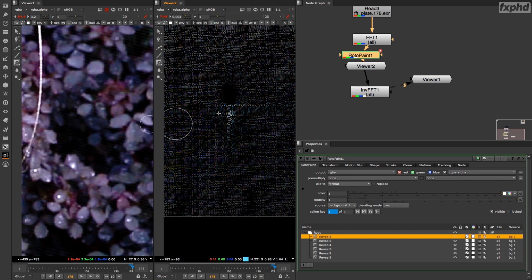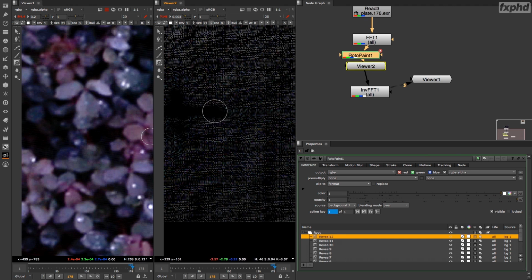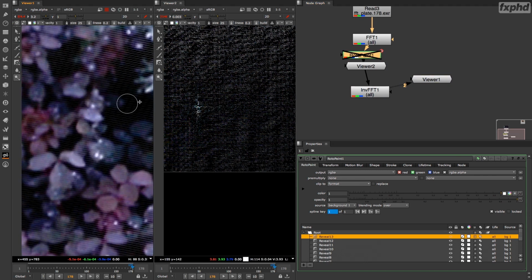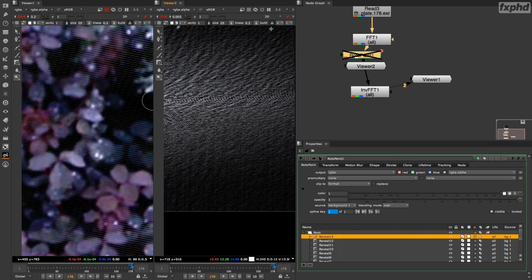So you see how we're losing this. So the idea is to just be as precise as possible and delete what is making the strange pattern. Like that. So that's the before and after. So you see how using the FFT node you can fix some really problematic image.